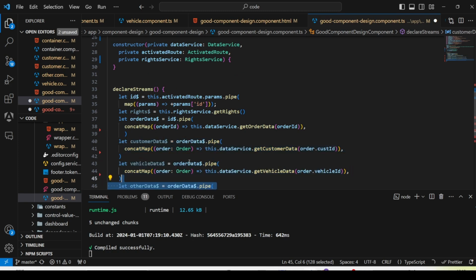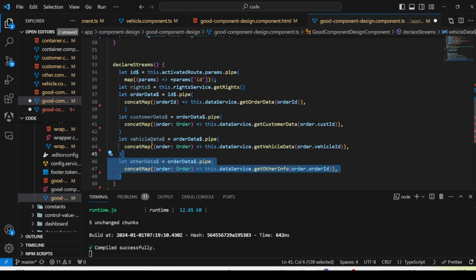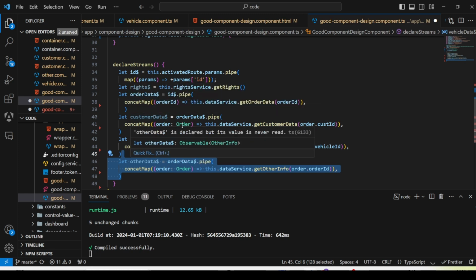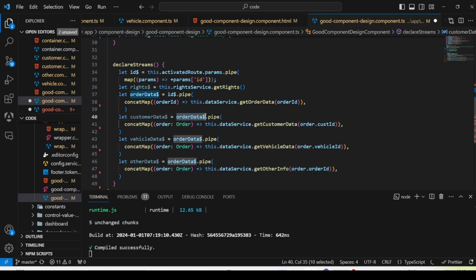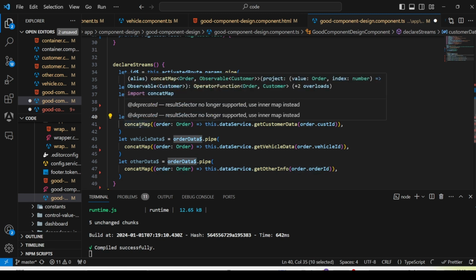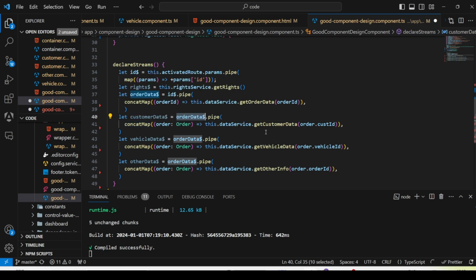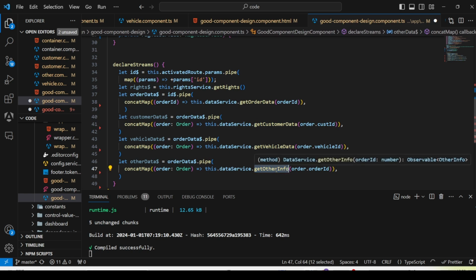Next, once we receive the order data, we are going to declare all three observable streams which depend upon order data. So here customer data, vehicle data, and other data depend upon the order data stream. So once we receive the order data, again we are going to use the concat map higher order operator, and we are going to get customer, vehicle, and other information data. Now we have all the information available in the form of stream.